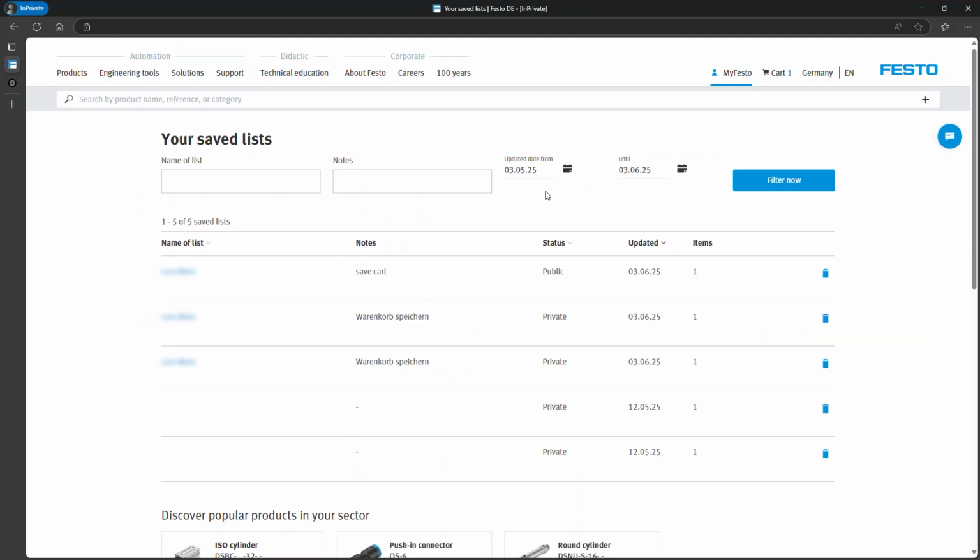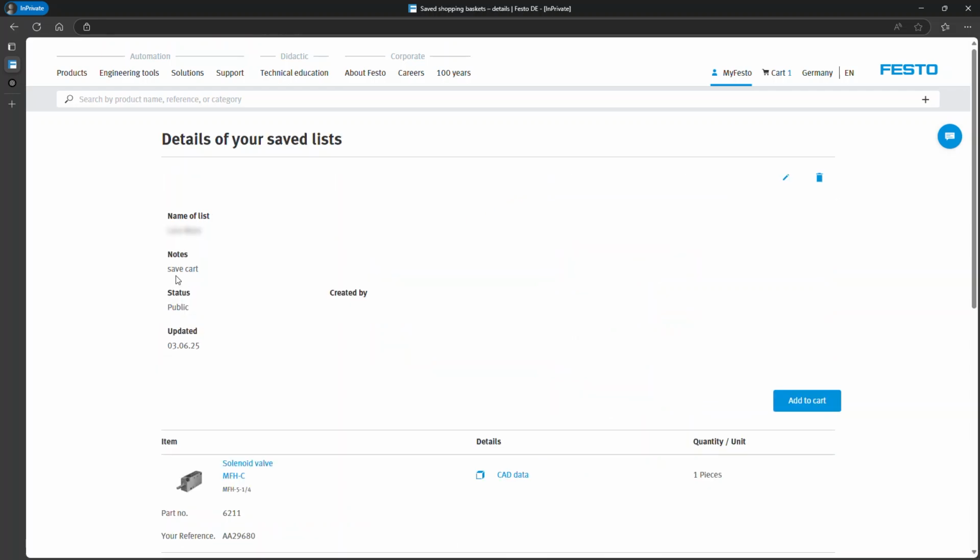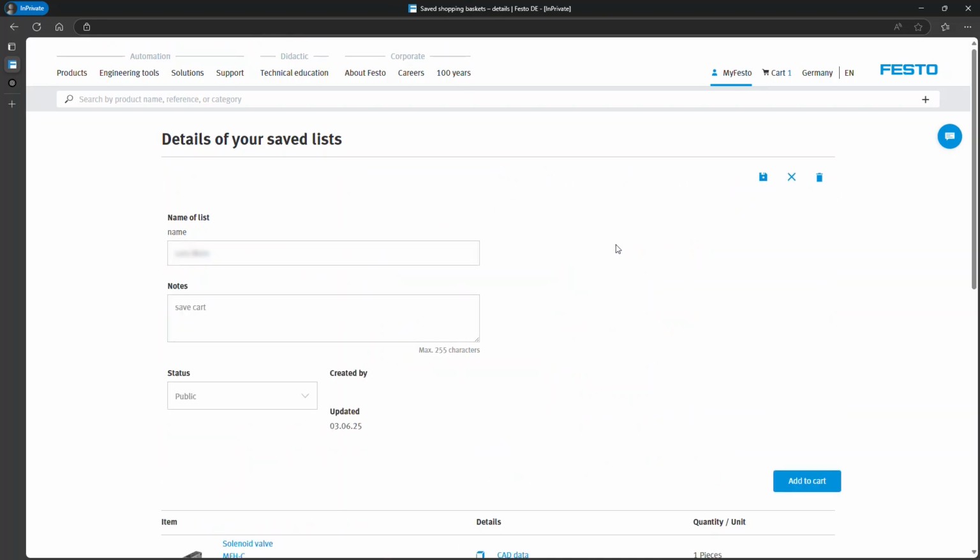All saved shopping carts will now be displayed. Your most recently saved cart will appear at the top of the list. Clicking on the cart's name will take you to the detailed view. Clicking on the pencil icon, you can also update the status of your cart at any time. Please do not forget to save your changes afterwards.